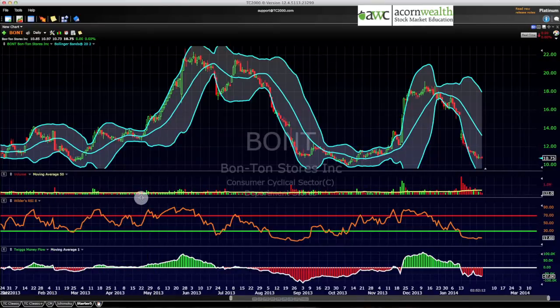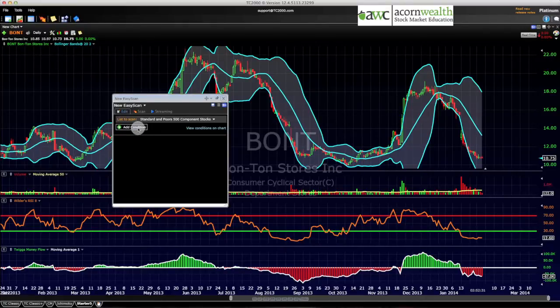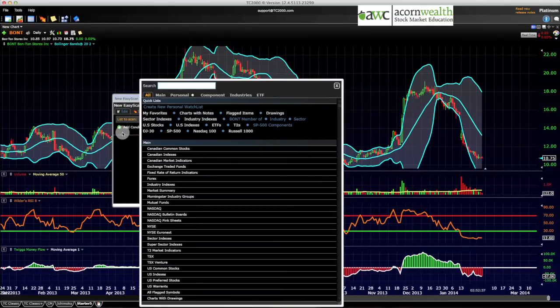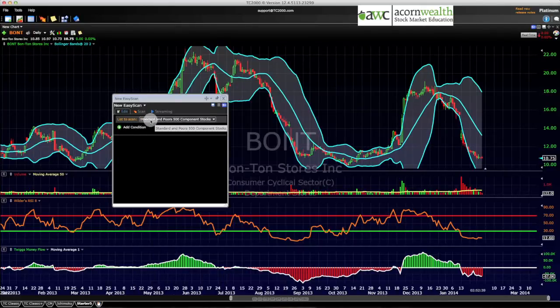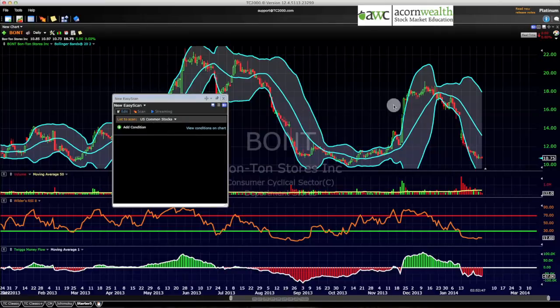Now we have everything saved that we need to pull up to run a scan. And so all we have to do is we're going to go up to create an easy scan. And we're going to create a new scan. And we need to add some conditions. So the first thing we're going to do is what I did is, see it has S&P 500. I'm going to click on that and go to US stocks.